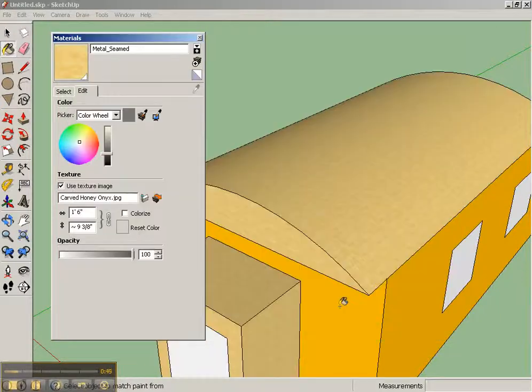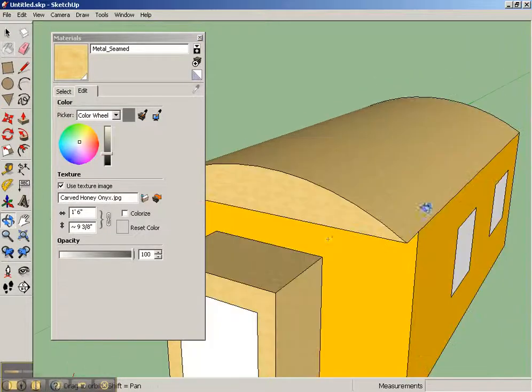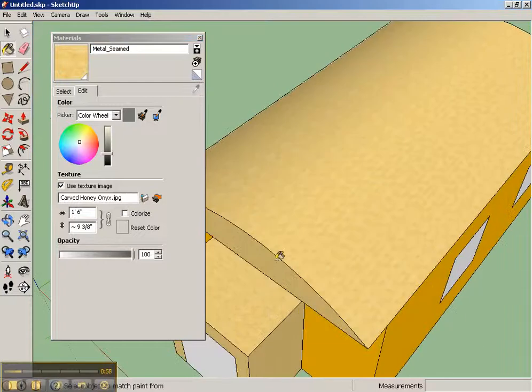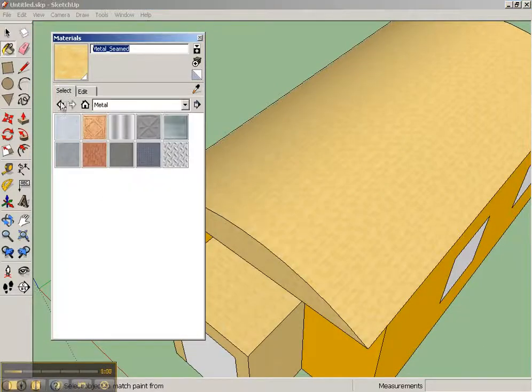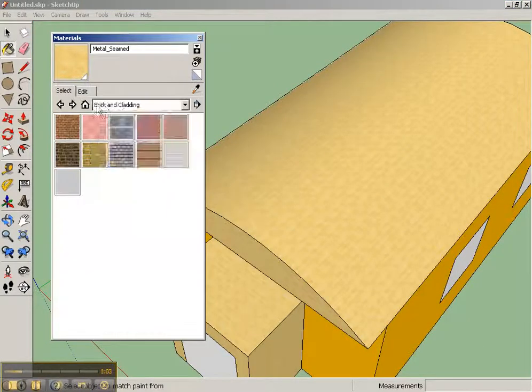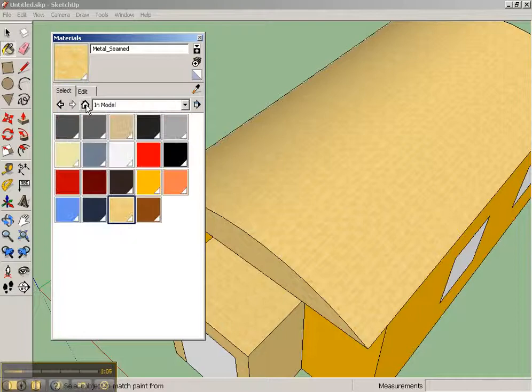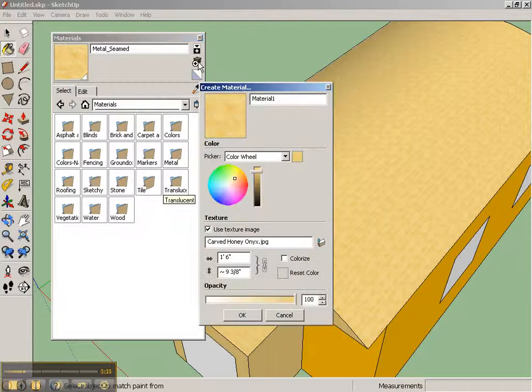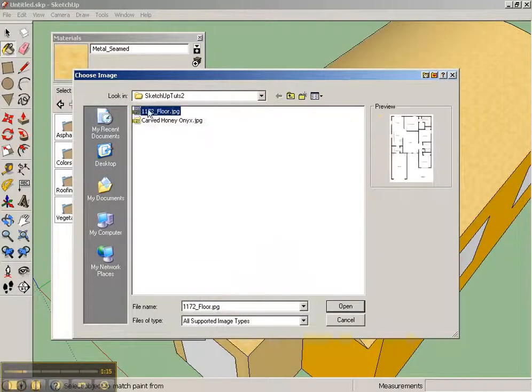There's that carved honeycomb, and now I've just replaced the material that I had in my original material, this metal seamed, with my own texture. Now we can of course create our own textures that we want. So if I go back to Home in Materials, I could probably create a new material. So create a material.